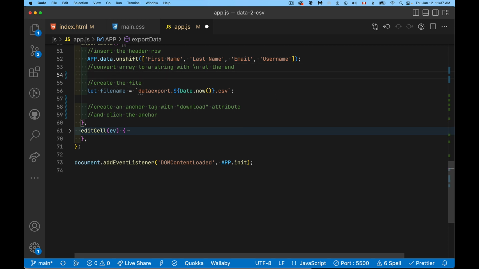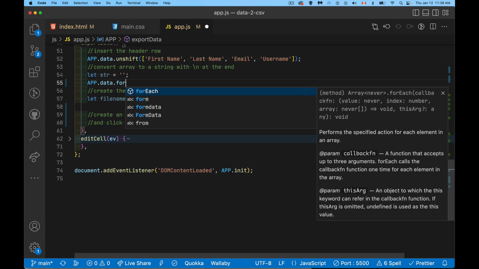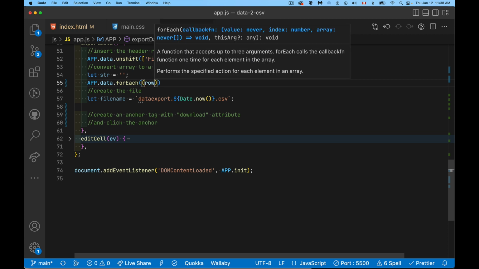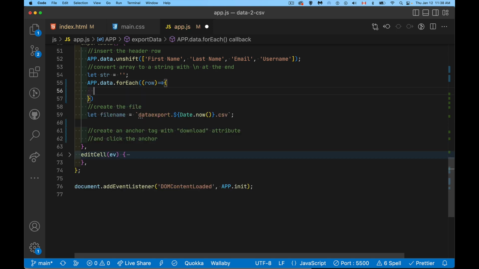So we're going to loop through what we have here. I've got a starter string that I'm going to create and append to, just like the inner HTML for the table. We're going to loop through app.data. For each, we will look at each one of the rows inside of our array. So we've put this on to the beginning. We're going to loop through this and all the other rows of data. So looping through, this is going to be a row like this.